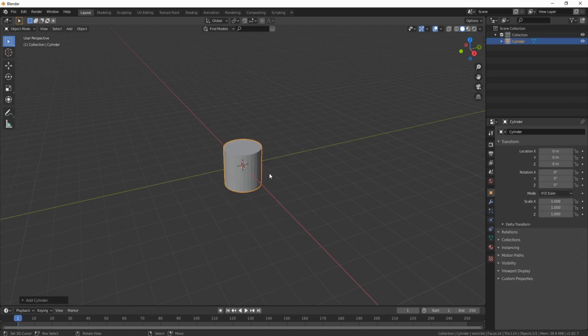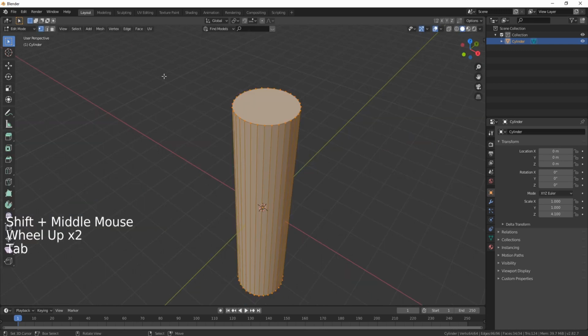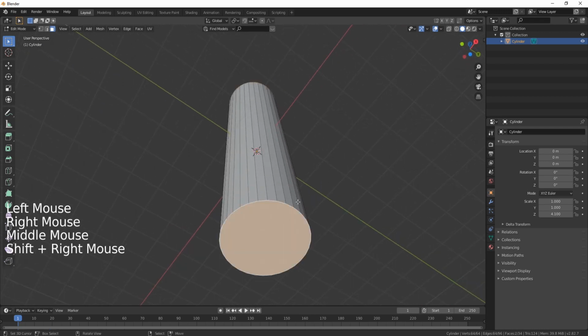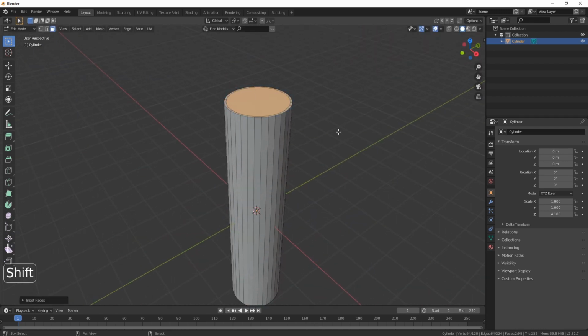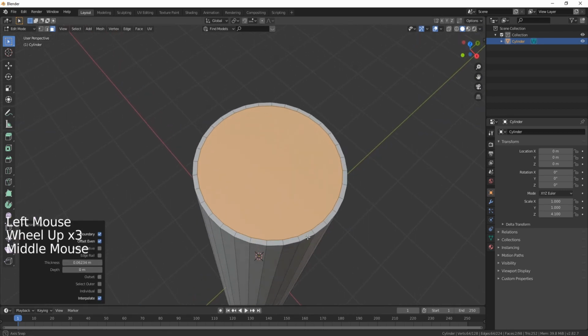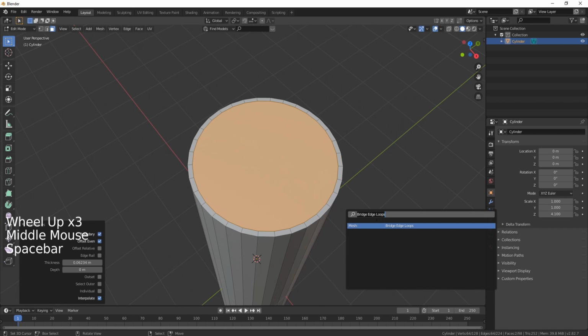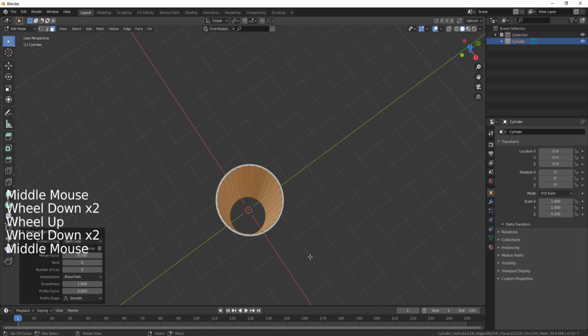I'm going to scale it on the Z-axis, like so, and I'm going to go into edit mode by pressing Tab, selecting the top and the bottom faces, and insetting them to about a thickness of, I think it's 0.06, should work fine. I'm going to search for bridge edge loops, and I'm going to click on that option. That's going to create an empty cylinder for me, like so.